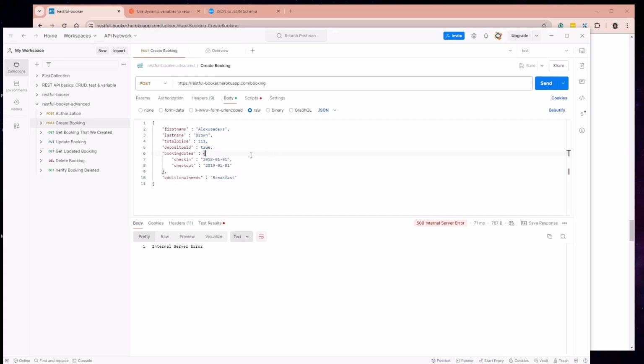So let's give it back total price. What about deposit paid? Can I have a null here? I'm kind of breaking the API right now. I'm sending things that are not expected, but I just want to get a response with null and see how it fails the schema validation. Send it again, server error. So null is not good here. How about last name? Maybe. Can I have it null? No, none of that is working.